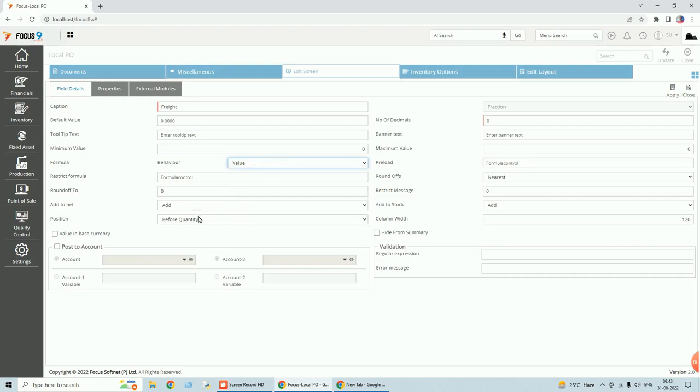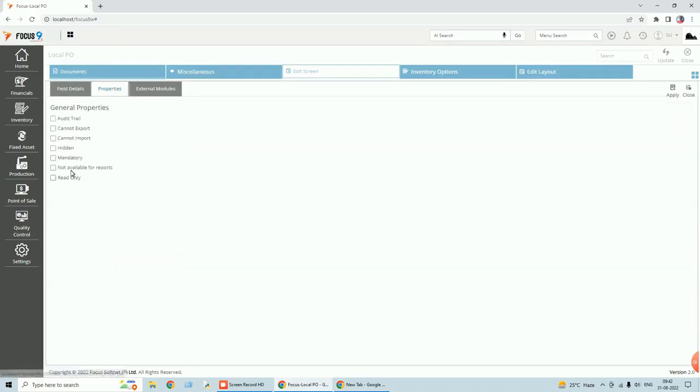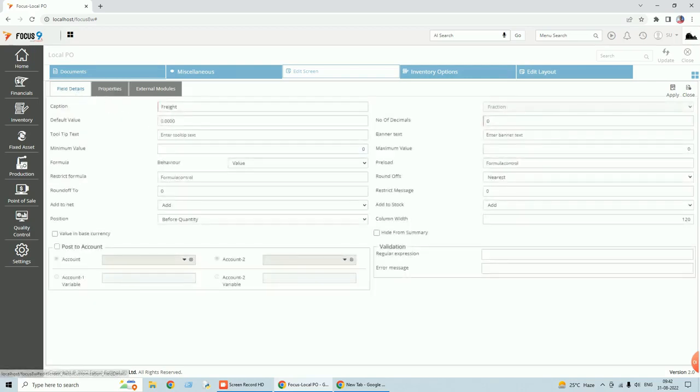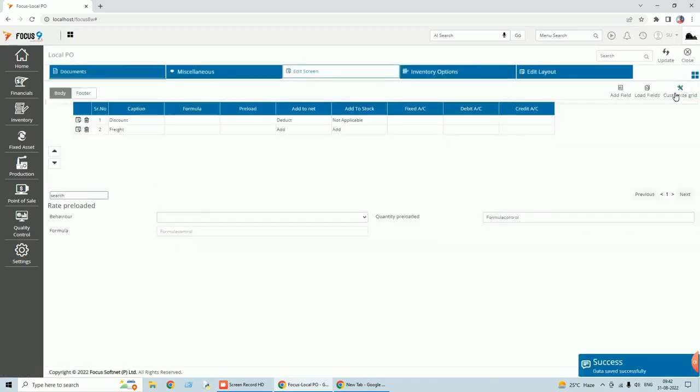Now here I have an option called add to net. If you want to add this freight to net, yes, you can add, or if you want to deduct, you can deduct. Like this you can add the fields. Also you have properties here. If you want to make it mandatory, you can make it mandatory. Without entering this, the voucher will not get saved. So like this you can set the properties of the field. I'll just update it.